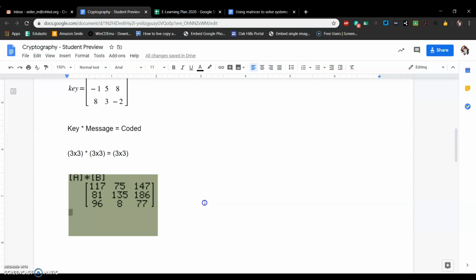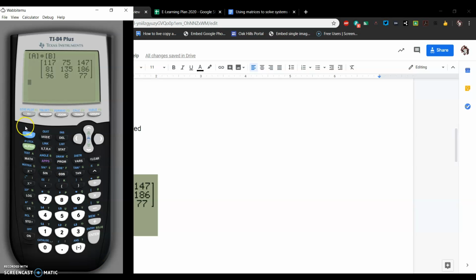So now that we have our code, and now that we have our key, let's look and see how we would go about decoding our message. Okay, so now to decode this, I have to take my coded matrix and enter that in my calculator. I'm going to overwrite my code. I'm going to keep it as a 3x3 matrix, but I'm going to enter in my new values.